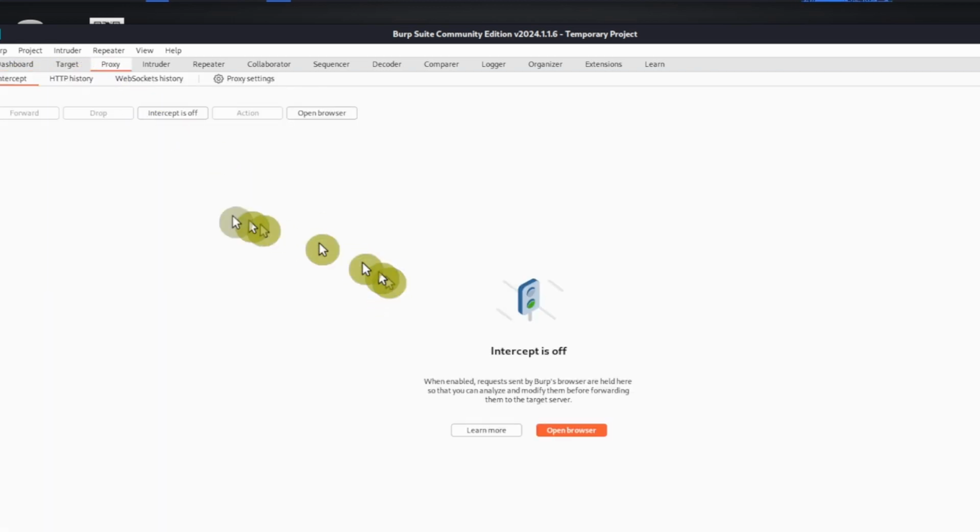And from here, you're going to want to make sure that Intercept is off. Sometimes in some versions of Burp, Intercept is set to on. If this is on, it's going to mess up your workflow. So you're going to have to make sure that the intercept is switched off. You can switch it on and you can switch it off. And then you want to click on this button, which is called Open Browser.